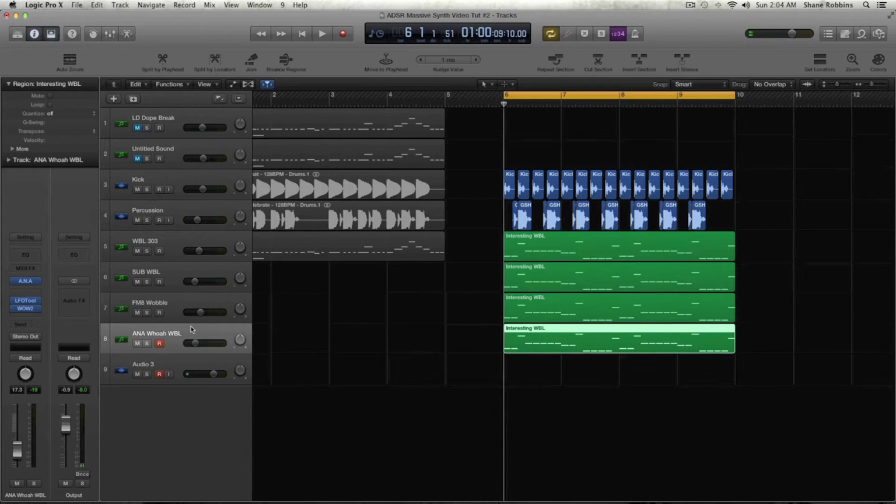So playing all three together, I'm gonna bring in the Anna wobble as I play it. So it's there, but it's subtle. So if I mute the main sound, you can hear it there.